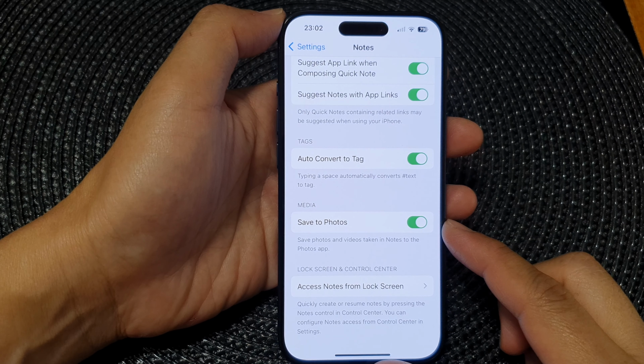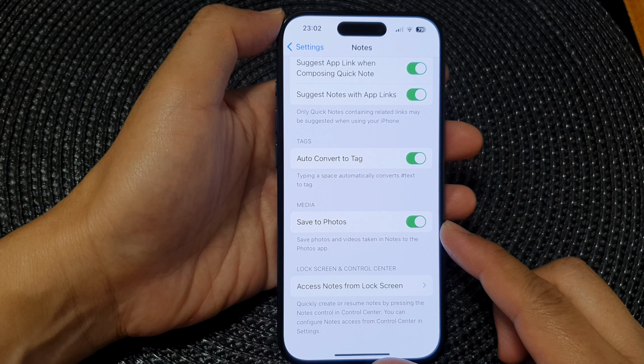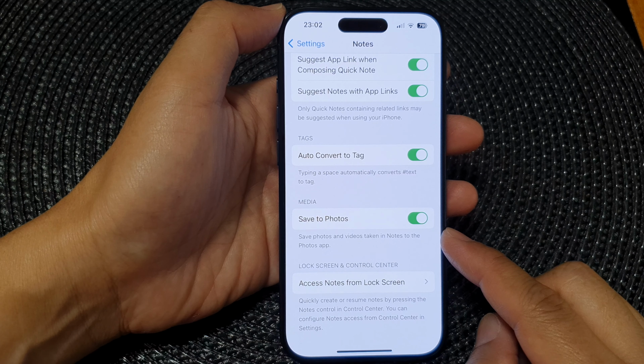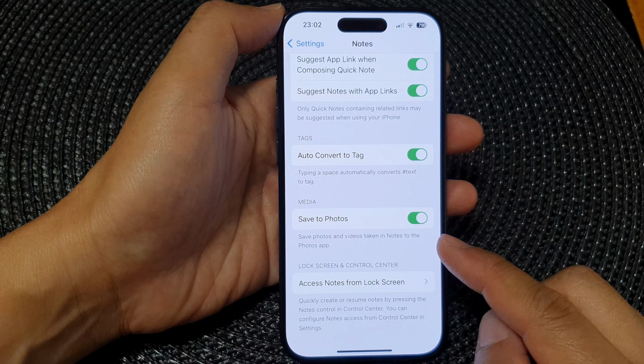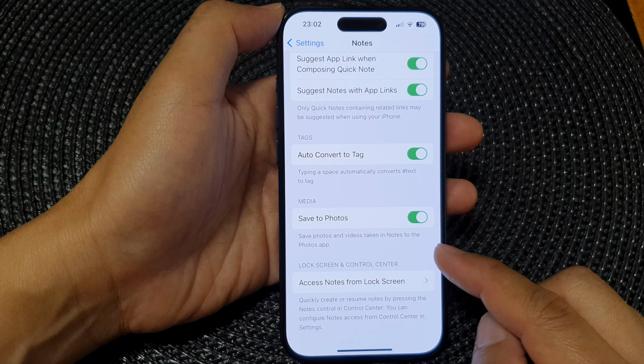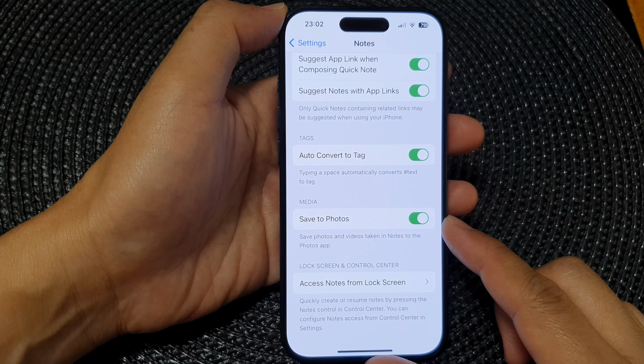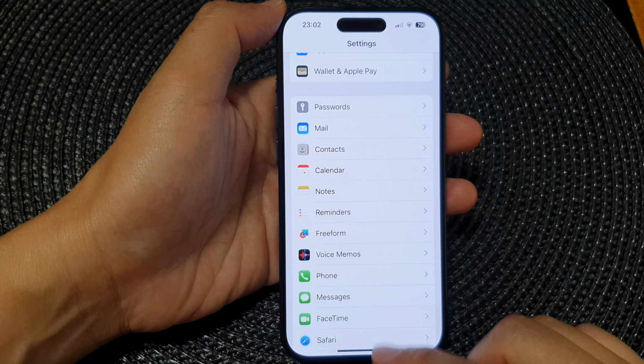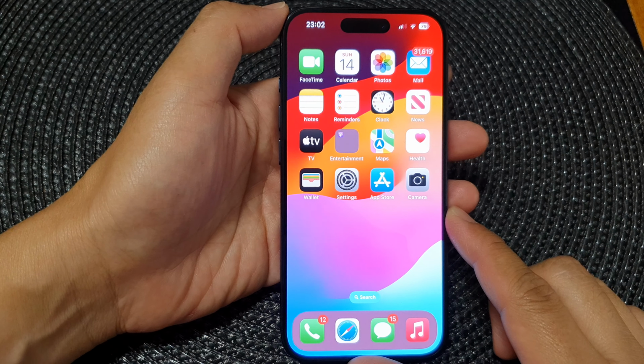Hey guys, in this video, we're going to take a look at how you can enable or disable save photos and videos taken in notes to the Photos app on the iPhone 15 series. First, let's go back to the home screen by swiping up at the bottom of the screen.